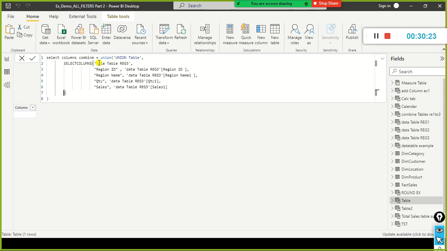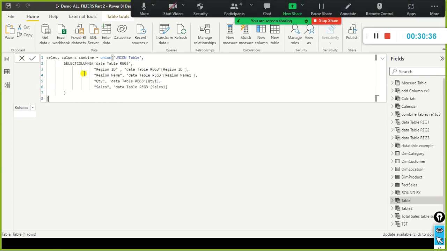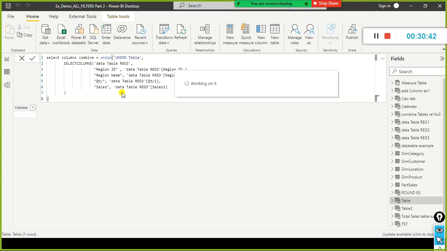With this you should be able to understand whether there is any syntax error, whether we have mentioned the proper number of parentheses and required parameters. Yes, everything is fine. I just click on this tick mark. Either you can click on this or you can press enter as soon as you complete this. Now a new table will get created with the name select columns combine.